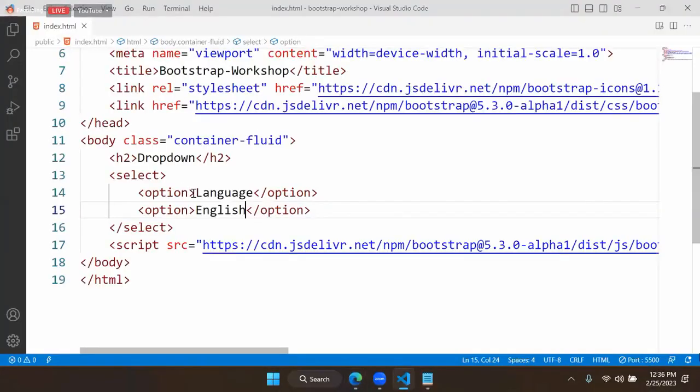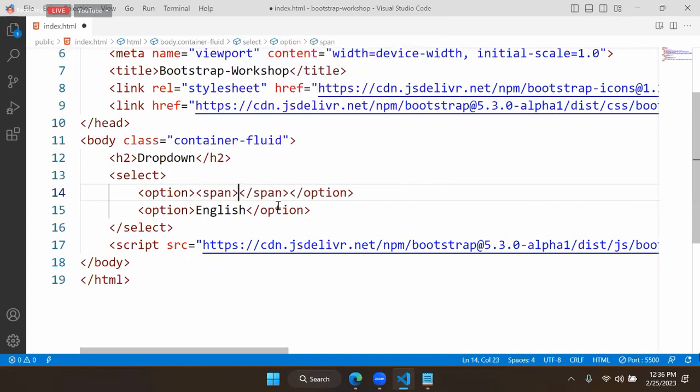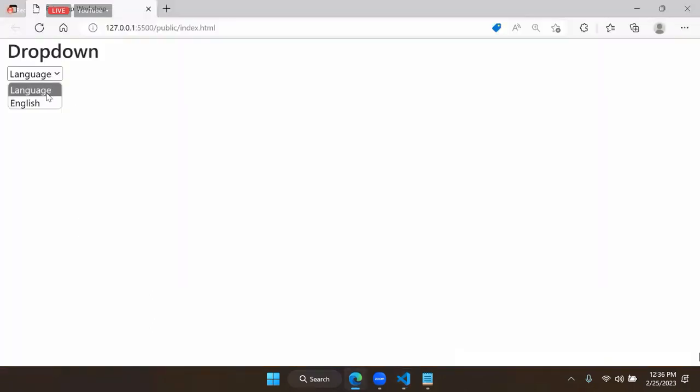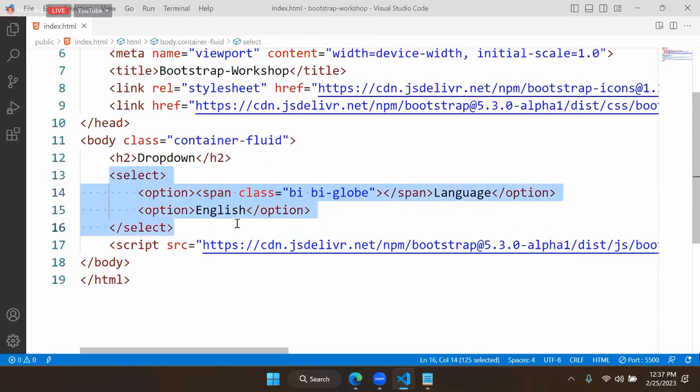For this option, we will put a span. In the span, we write Language, and in the span we use the class bi bi-globe. You can see that it is unable to show it, because these icons and symbols are not allowed here. Then what you have to do is create a drop down through Bootstrap.